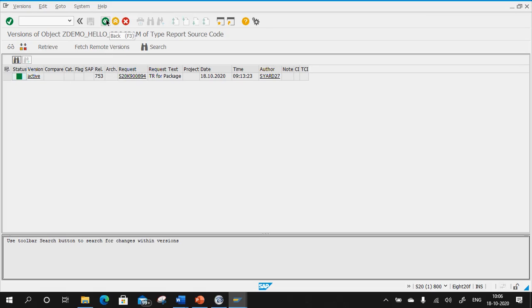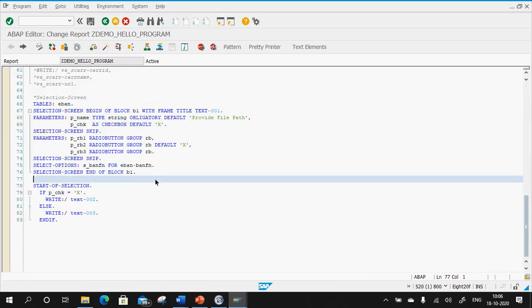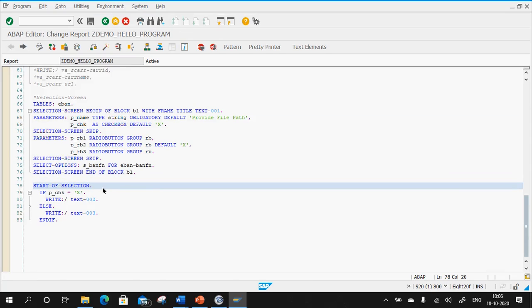This utilities versions is very handy whenever you want to do a version comparison from one system to the other system, and also locally with respect to this system. This is a very important and handy tool, and version comparison is a must before you start making changes to any existing report or any existing functionality. Is this point clear, guys?